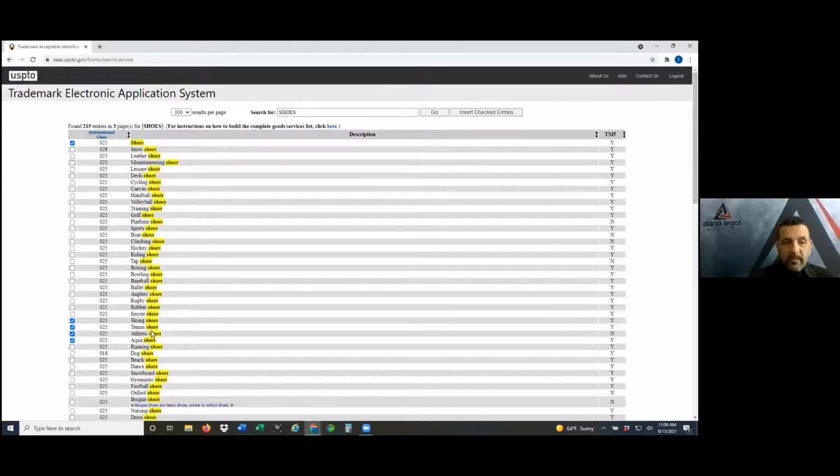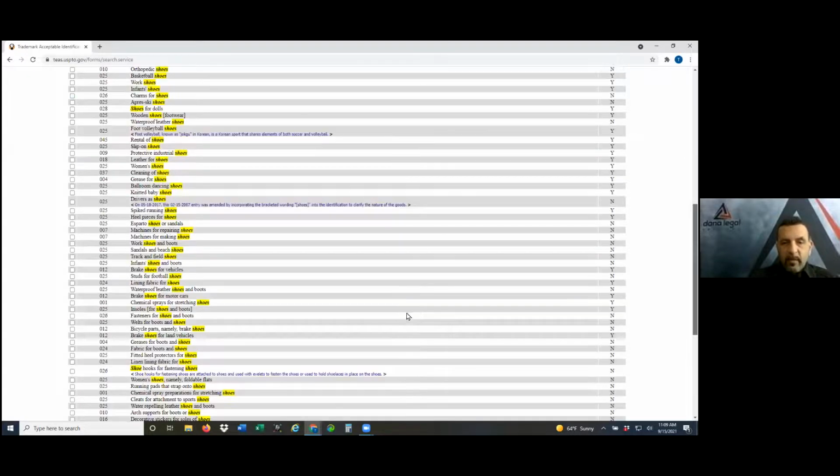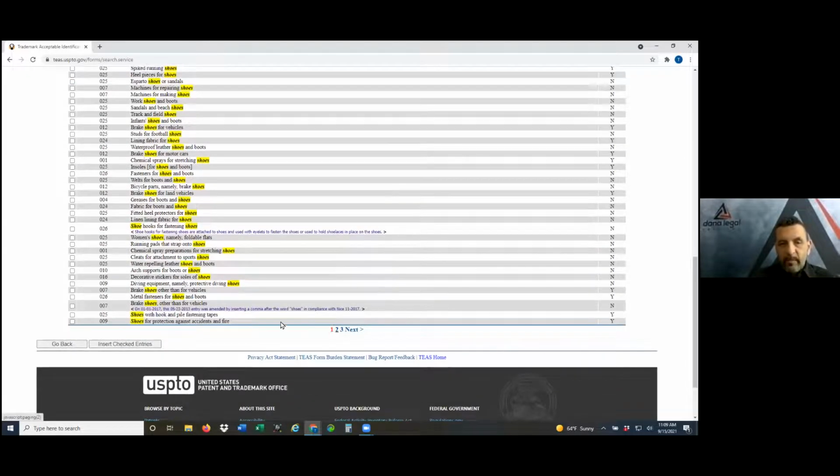And for the purposes of this, I'm going to do that. I'm going to pick these, and I'm going to now say insert the categories I picked. By the way, if you scroll all the way to the bottom, you'll see that there are 3 total pages of descriptions that you can pick. Again, some of these are class 9, class 7. So as long as you pick class 25, you're in good shape. I'm going to pick insert it, and here we are.